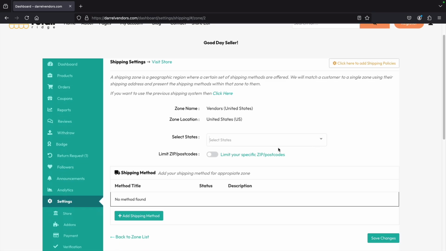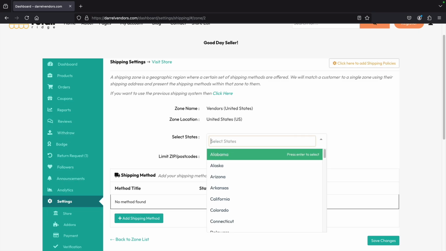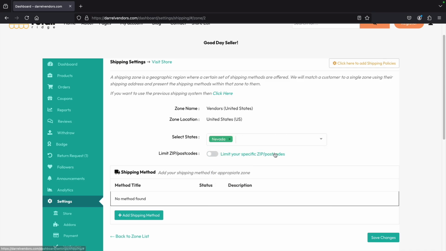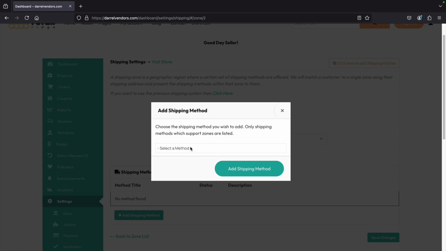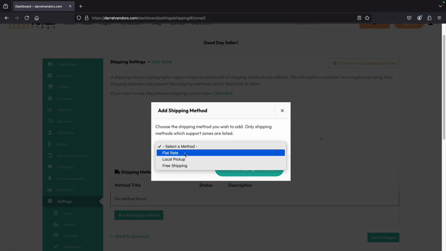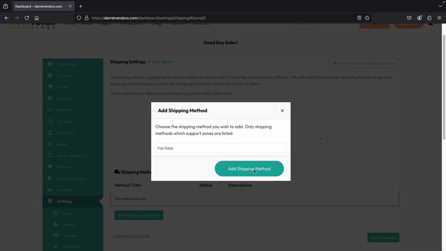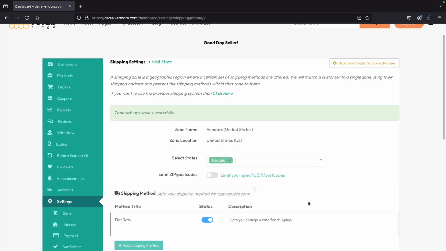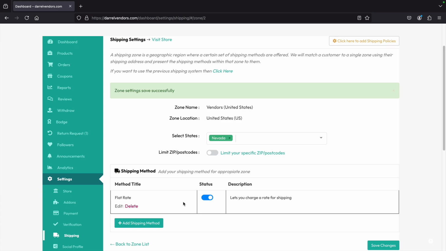And then we'll select the states. So let's say, for example, we're operating in, I don't know, let's pick Nevada, right? So we'll go ahead and select Nevada. And next, I'll click on add a shipping method. And then right here, we can pick free shipping, flat rate, or local pickup. So I'll select a flat rate. And then I'll click on add a shipping method. Okay, so now we have a flat rate.